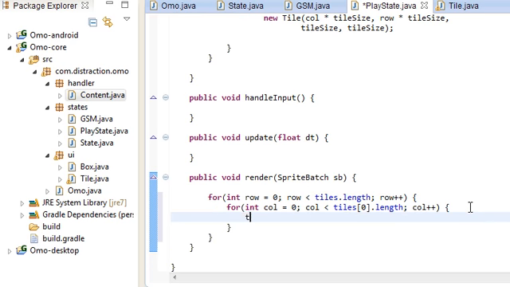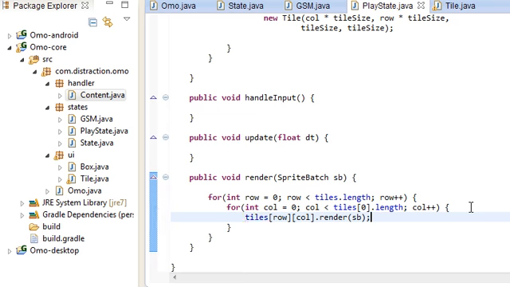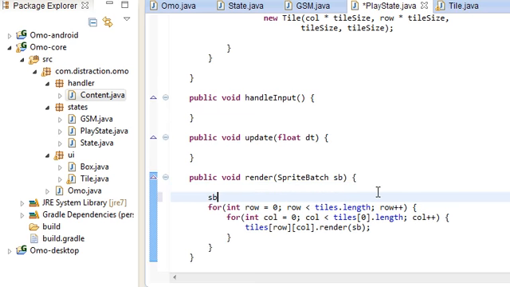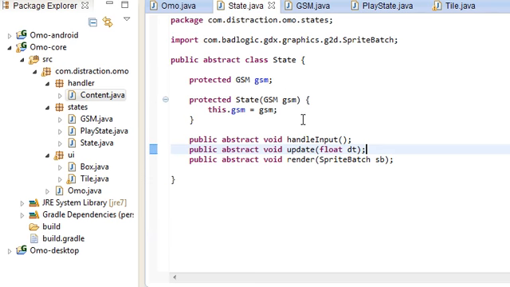We're going to do tiles[row][column].render. Hopefully that should work. So let's try running it. Ooh, we're getting errors. Sprite batch must be called begin. Okay, my bad. I totally forgot about the sprite batch. sb.begin and sb.end. And I also forgot about the camera, which is totally important.